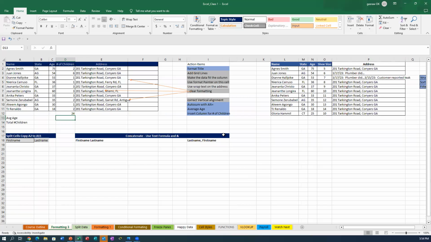So you have done the AutoSum without equal. You can make that gray. How do you want me to make it gray? You want me to mimic them? I just want you to understand them. Okay. So average age.